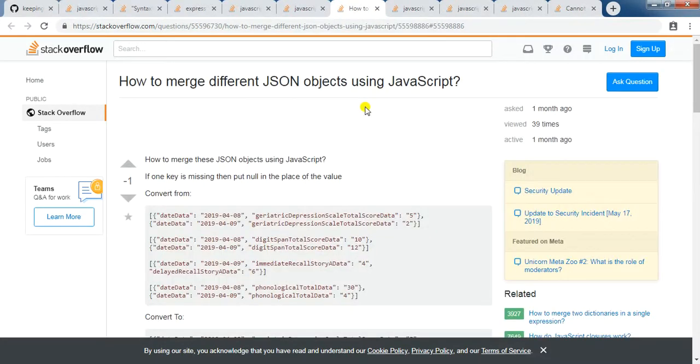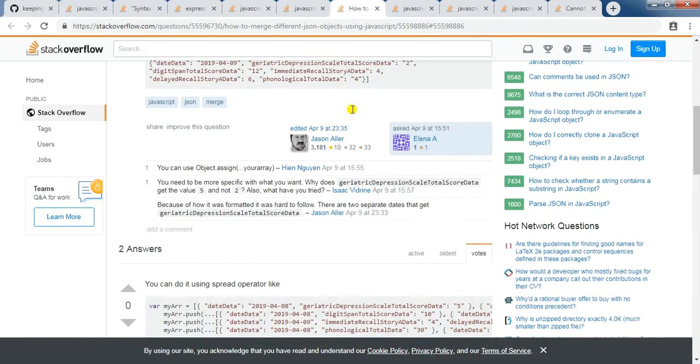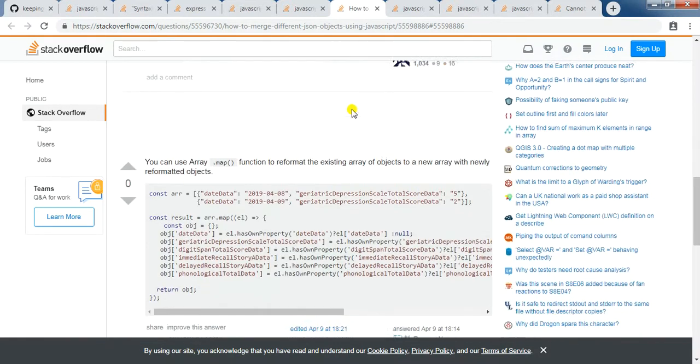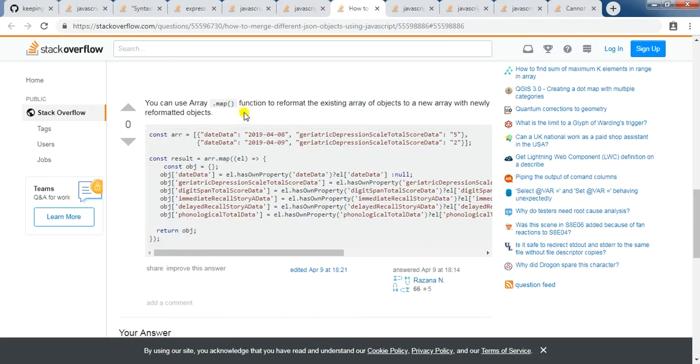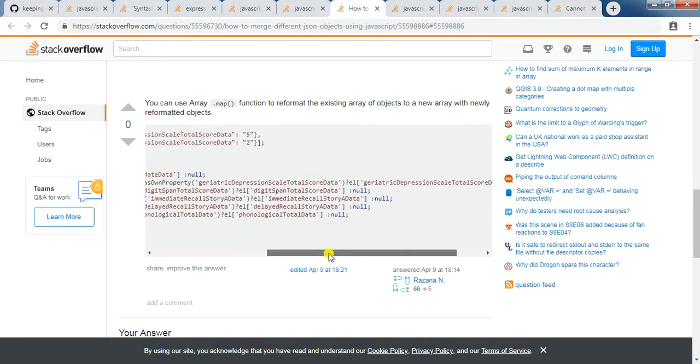Next question, how to merge different JSON objects using JavaScript. So here also we can use the map function to reformat the existing array of objects to a new array with newly reformatted objects. This is my answer.